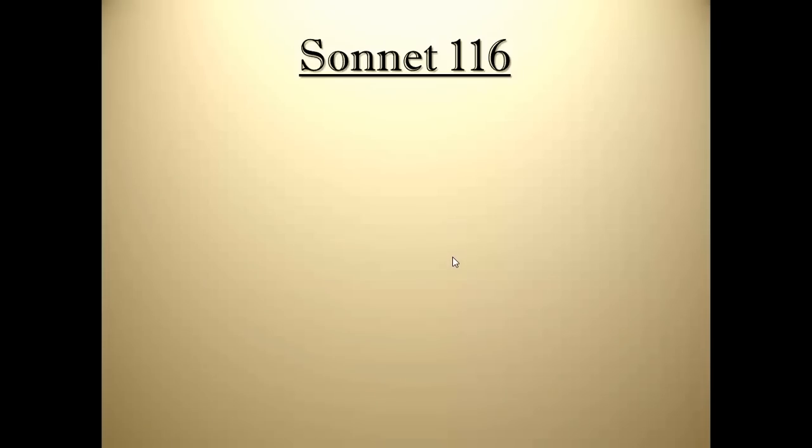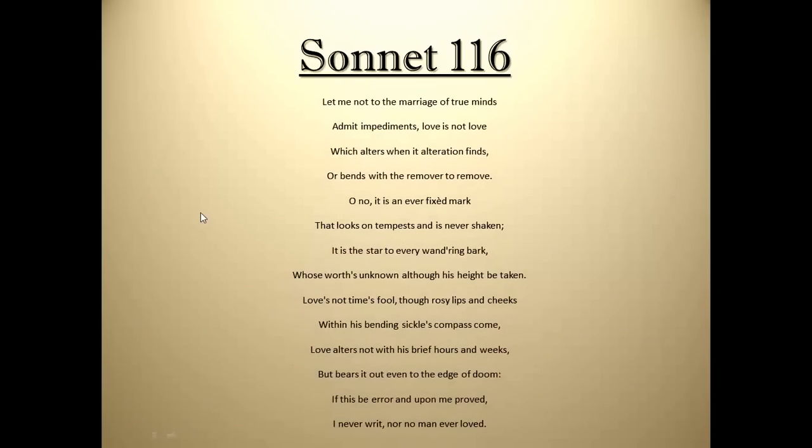So if we look again at Sonnet 116, it seems as though it is just an ordinary poem. However, as we have learned, it is very structured as far as syllabic verse and rhyme scheme. So let us read Sonnet 116 by William Shakespeare.